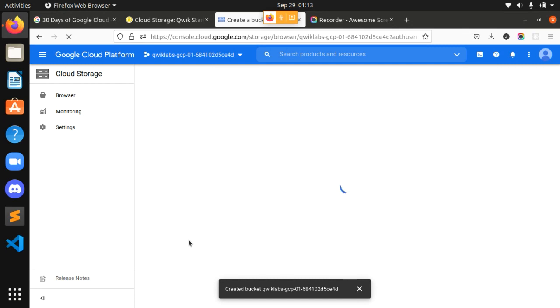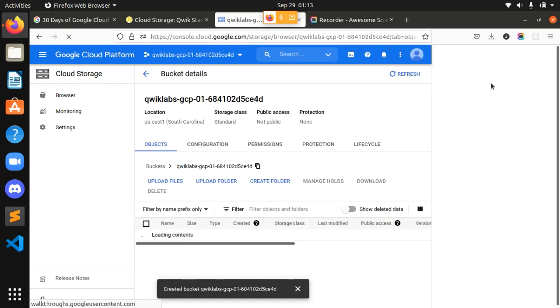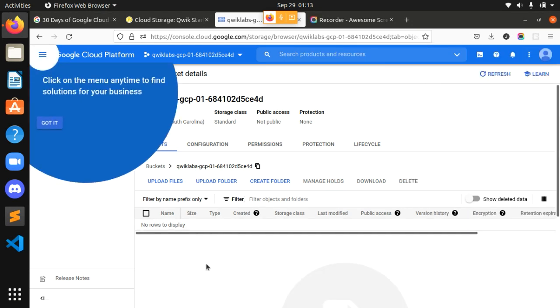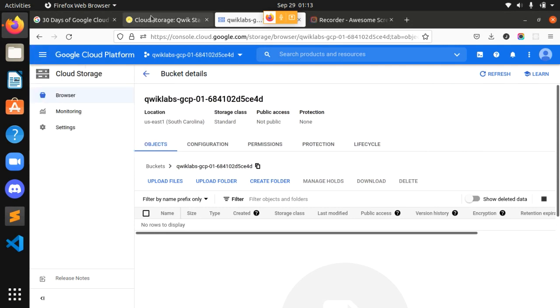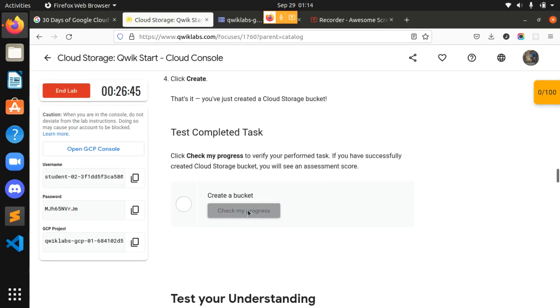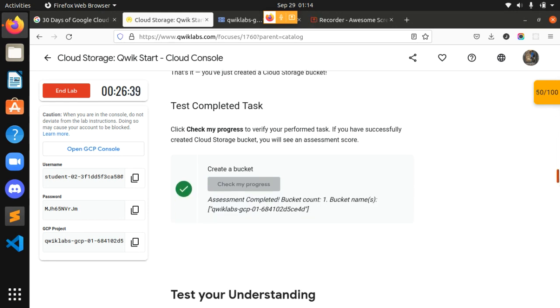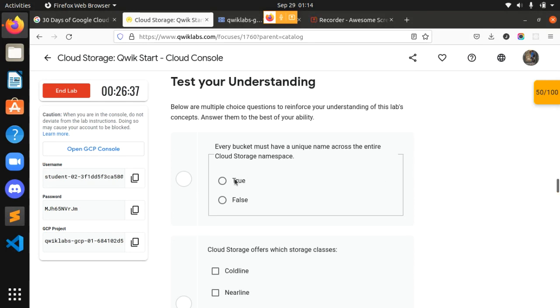Now we are going to create that bucket. So guys, we can see that the bucket is being created. Okay guys, we are done with the bucket. So we can see that our first task is completed. We have completed the first task and we have got the 50 points. Now let's test our knowledge, what we got from here.